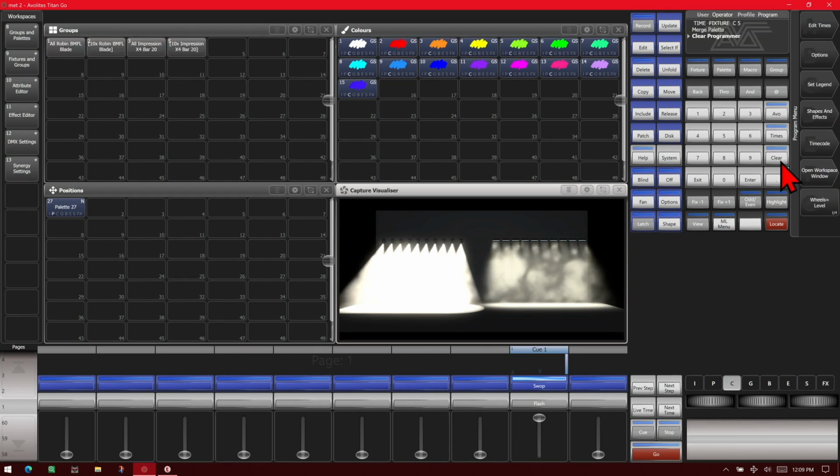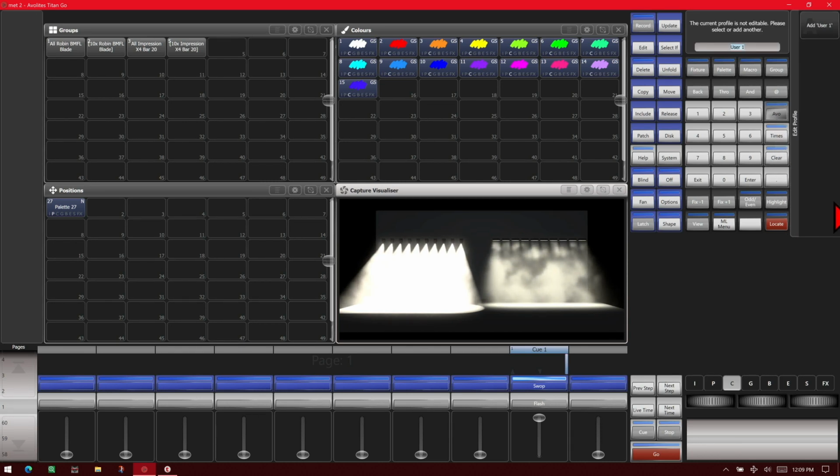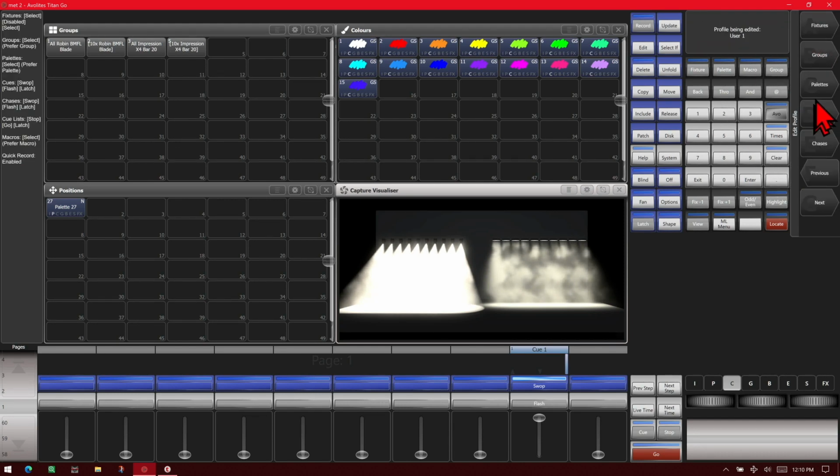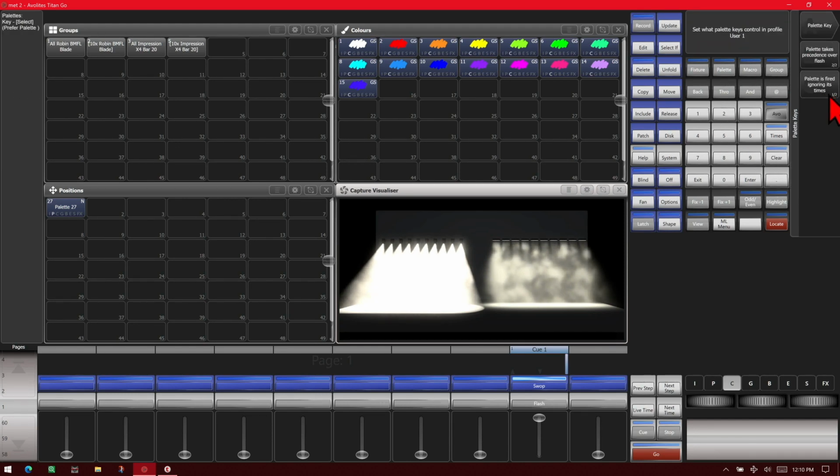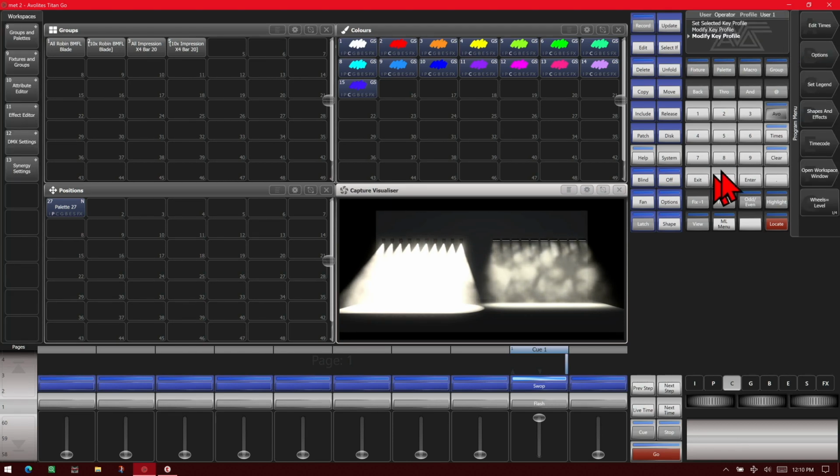Now we have to engage the ability to use our palettes with times. So we'll go ahead and make a new key profile. We'll right click on Avo or press and hold on the console, and then edit current key profile. And we'll add one as user one. We'll just be lazy and leave it at that. And then we'll go to palettes, and we'll change it to palettes are fired with its times. And then we'll hit exit. And then we'll just make sure that key profile is selected. So we'll press and hold Avo again, and then select key profile and select the user one.